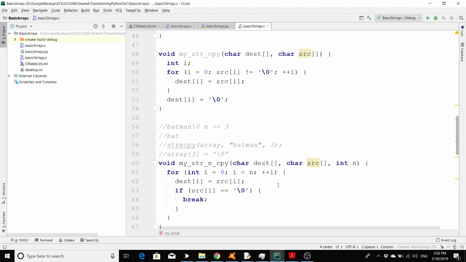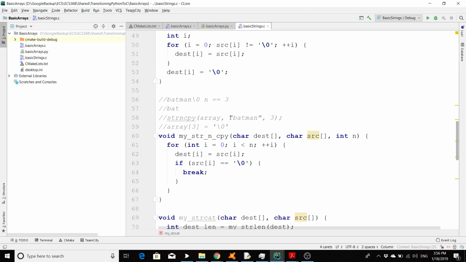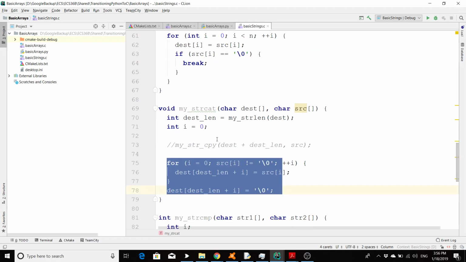That looks a lot like this. Wouldn't you agree? The only difference is this one has just i instead of destlen plus i. So what you could do is use pointer arithmetic to actually use my strcpy. But instead of starting at the beginning of dest, we start destlen characters in when we start the copy. So we could have replaced this with just this function call. Do you guys have any questions on the function call?